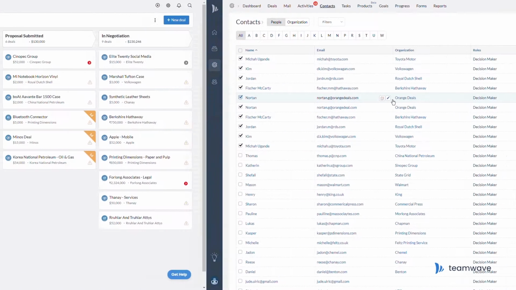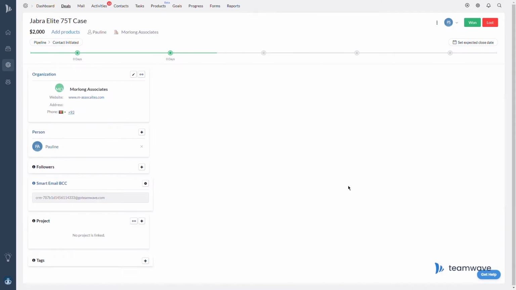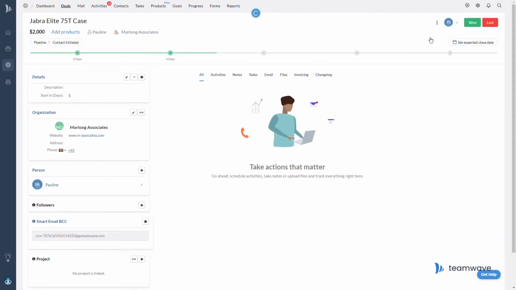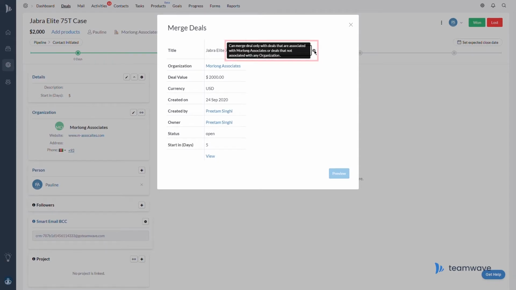It's useful to know that while TeamWave can merge duplicates for people and organization profiles, the merging of deals can only be done with deals associated with the same organization or deals that are not associated with any organization.